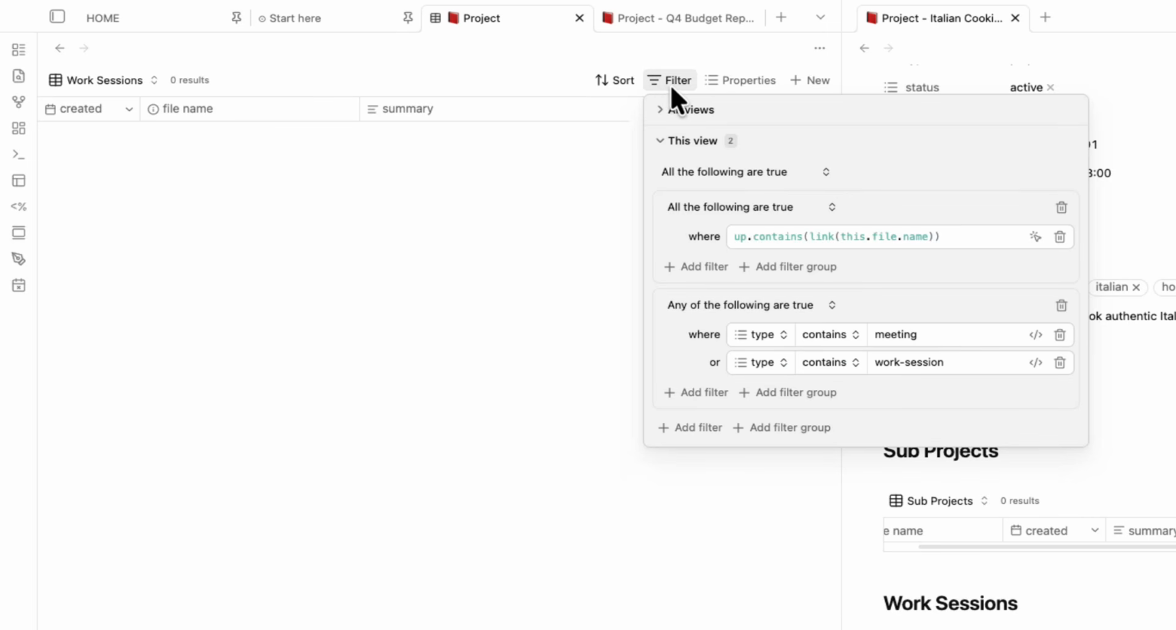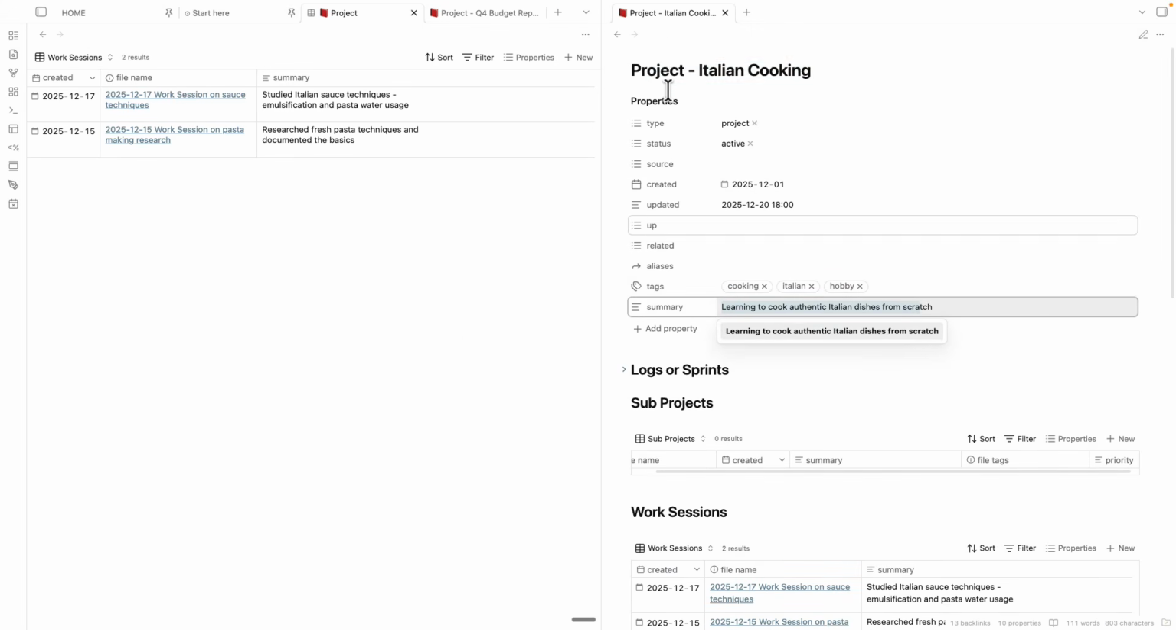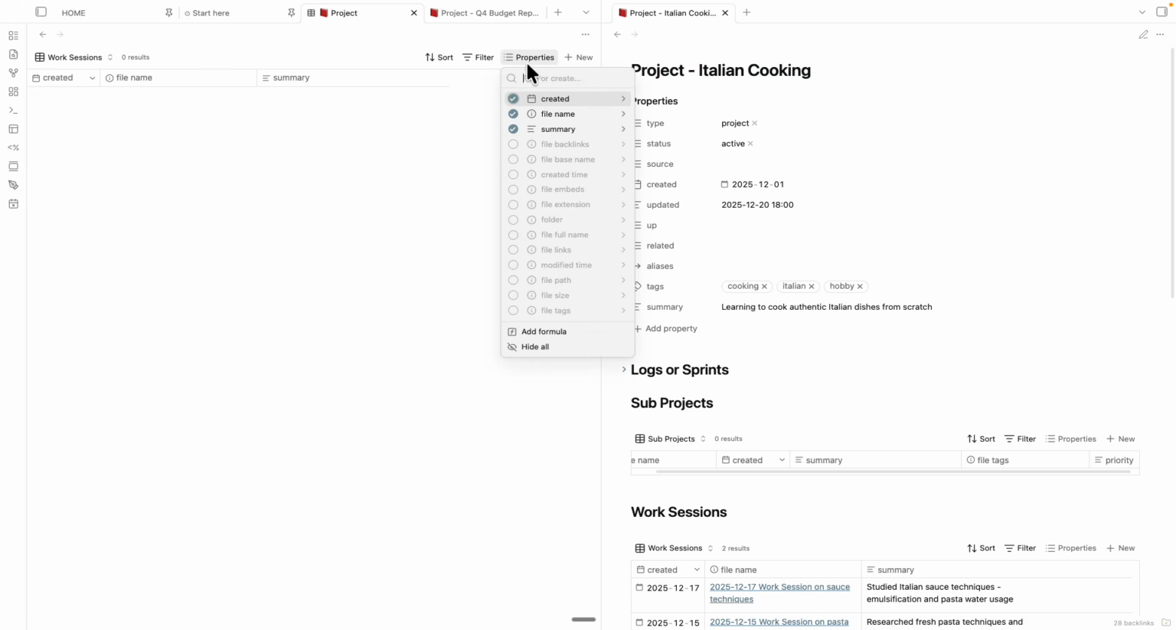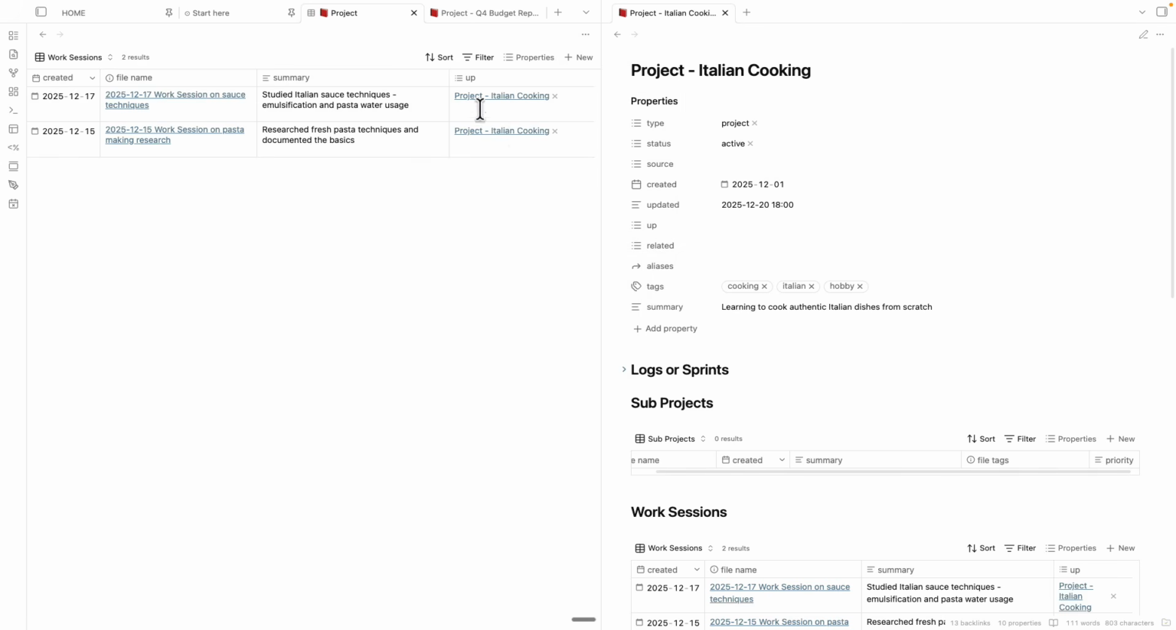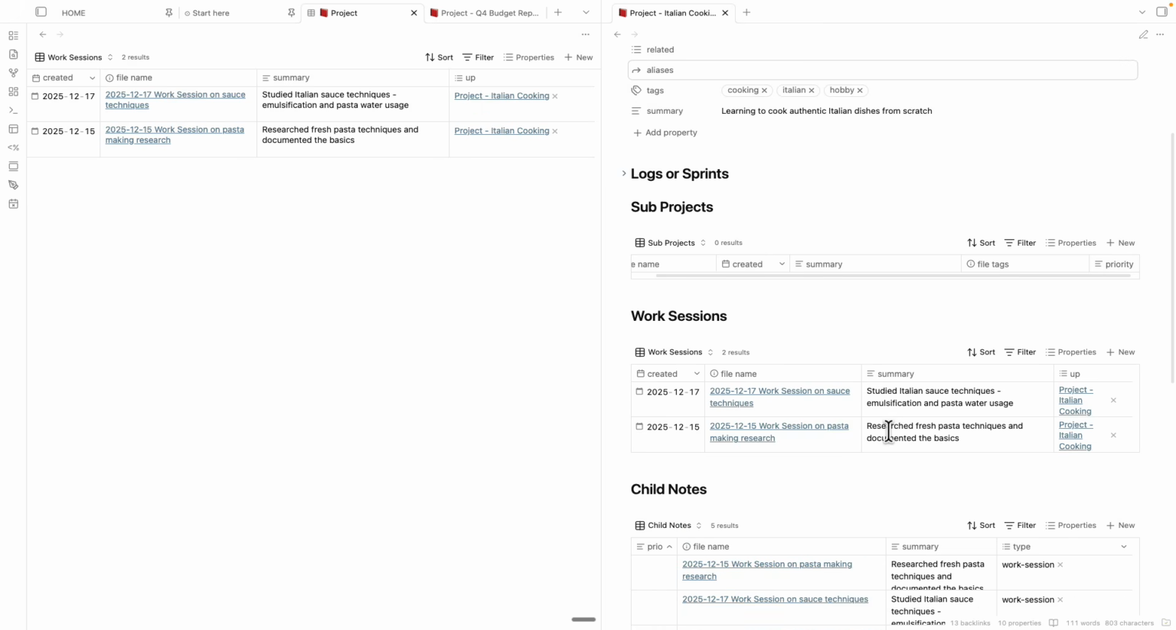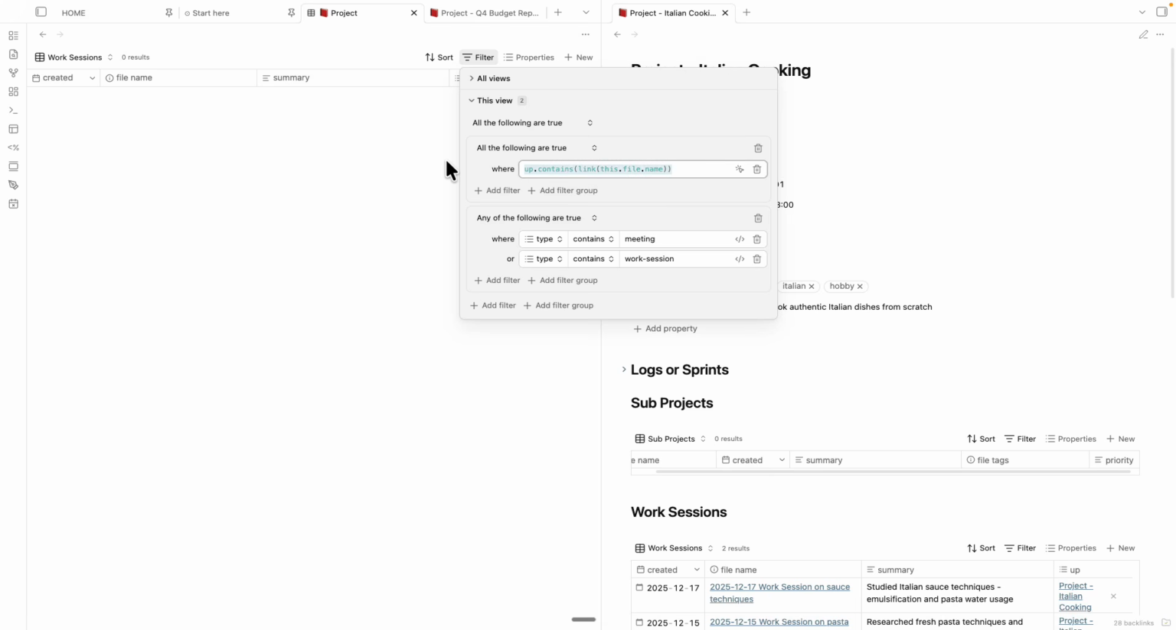And then you want to apply a filter. The filter again is it's looking where the up contains this file link. So if we're in Italian cooking, we want work sessions that have an up pointing to project Italian cooking. So if we add another property called up, you can click it. And now when we click on Italian cooking, we can see that, oh, the up is pointing to project Italian cooking. So that's why it's being populated here. So the filter is up contains this file name. And then we have two conditions, which is an or condition. It needs to be either a meeting or work session.